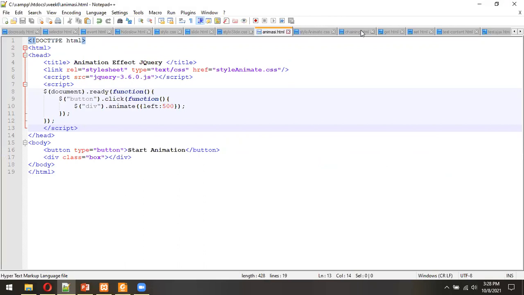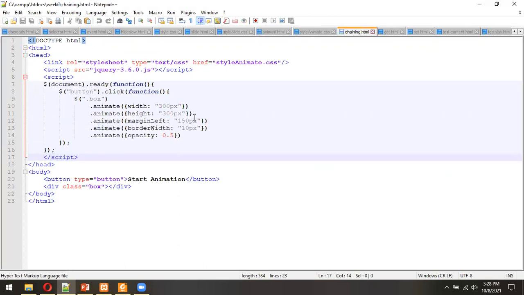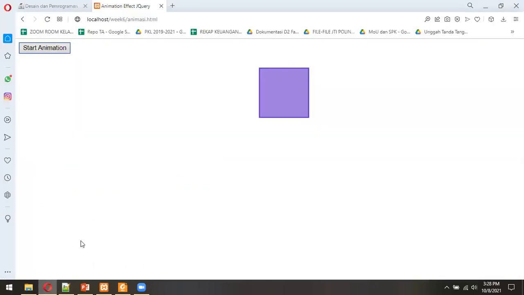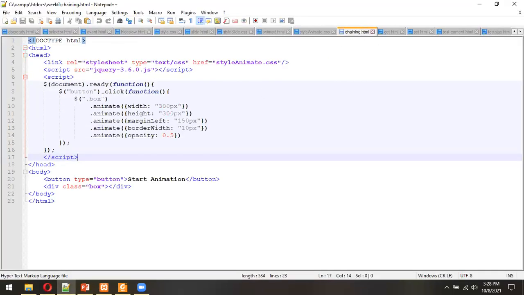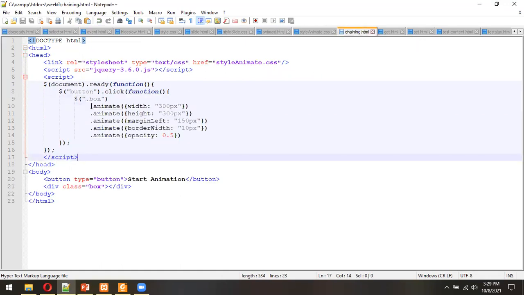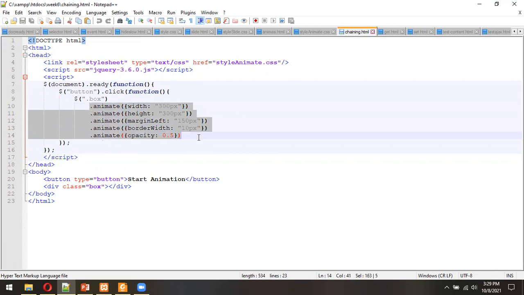Okay, this is the example. Actually, it is the same as we had before. It's the box like this. But in chaining, you can see the difference. Here, when we click the button, it just has one method or one function that will be run. If you see in the chain, we have many methods or functions that will be executed.